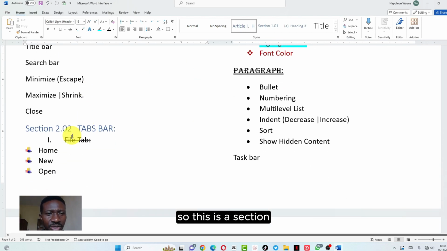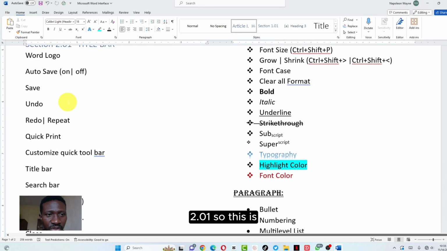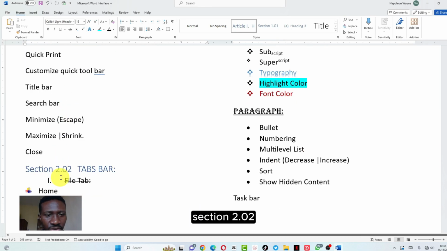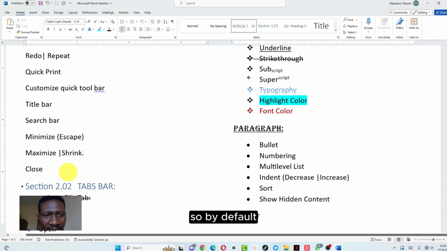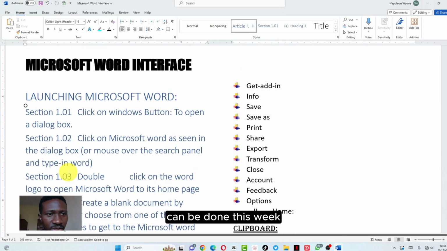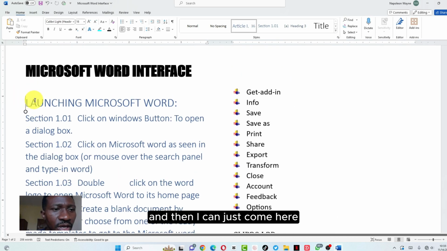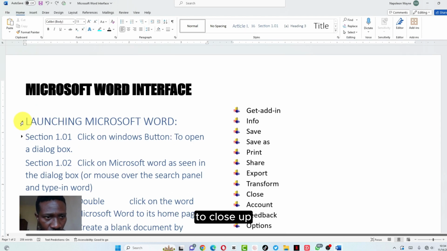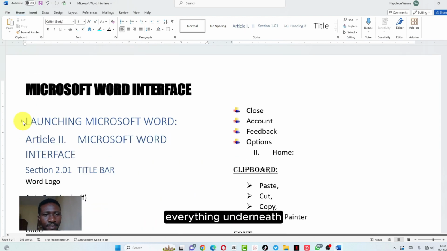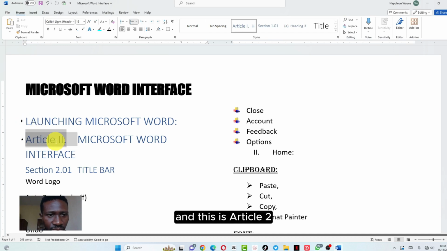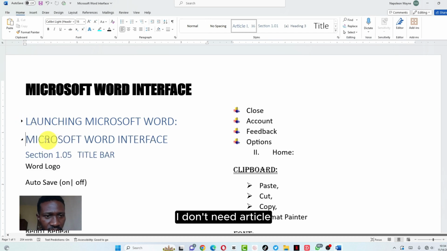So this is a section 2.01. So this is section 2.02. So by default, my documents can be done this way. Now I want this to close up everything underneath my launching Microsoft Word. That is article 1, and this is article 2. I'm going to delete this article. I don't need the article, I just need the title. So this is launching Microsoft Word. This is Microsoft Word interface. So there are two major articles here now.